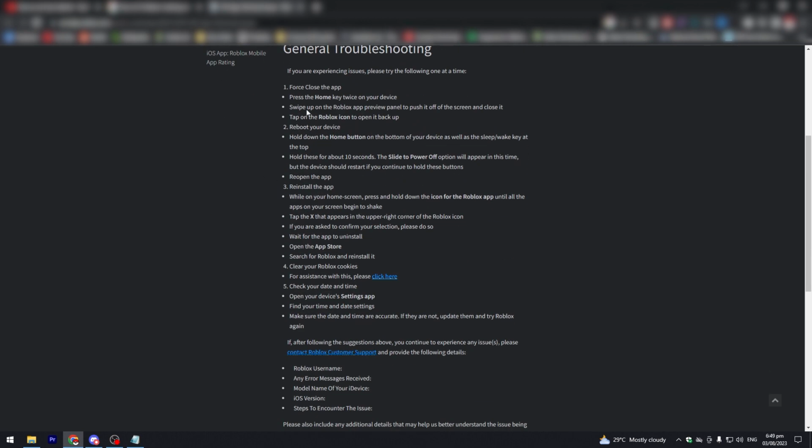So general troubleshooting, the first one you can do is to force close your Roblox app. Just press the home key twice on your device, swipe up in the Roblox app preview panel to push it off the screen and close it. Tap on the Roblox icon to open it back again. So you can force close your app.